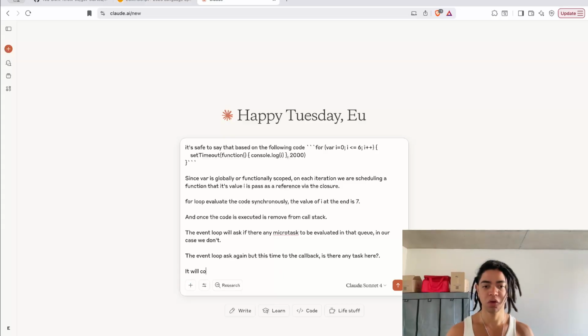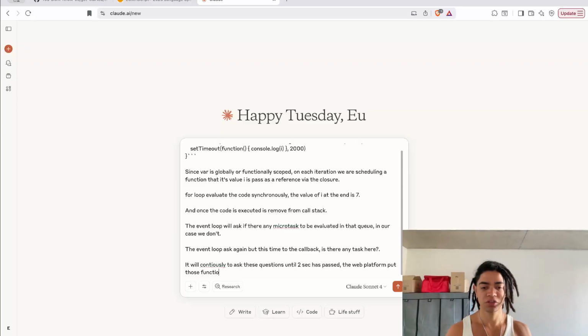It will continuously ask these questions until 2 seconds has passed. The web platform, okay, 2 seconds has passed. The web platform puts those functions in the callback queue.